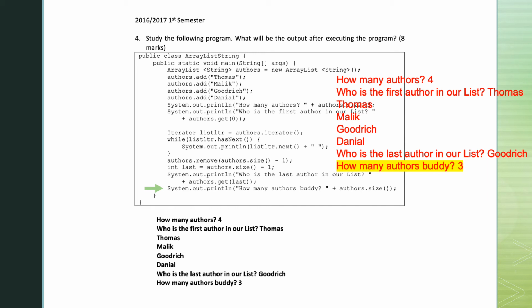The final output would be how many authors 4, who is the first author in our list, Thomas, Thomas, Malik, Goodrich, Daniel, who is the last author in our list, Goodrich, how many authors, 3. You need to go through line by line as how I did to get the final output of it.